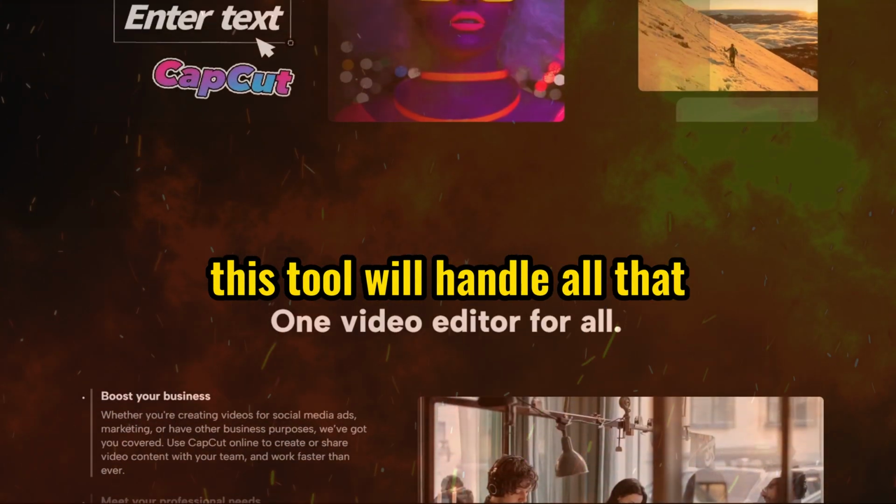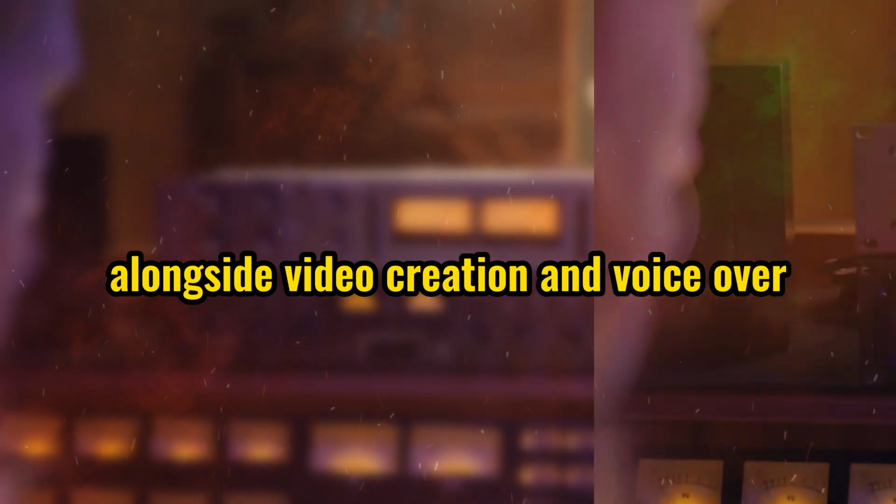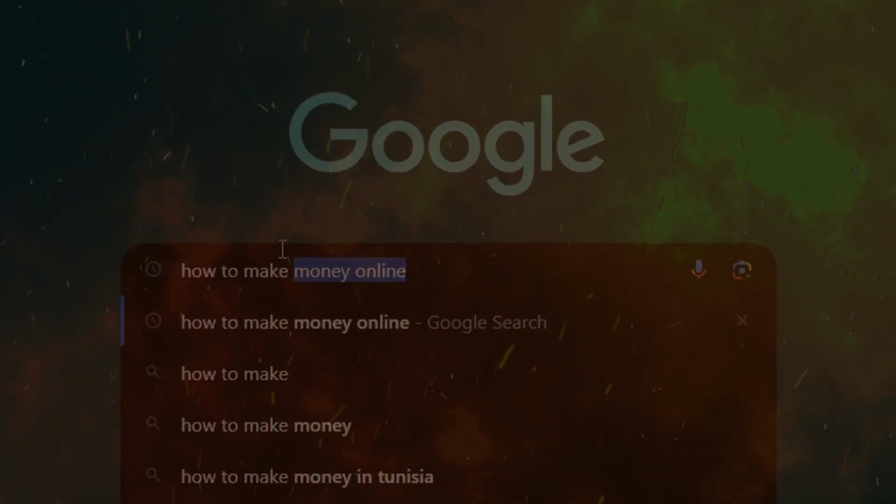You don't need ChatGPT to write the script or CapCut to create subtitles. This tool will handle all of that alongside video creation and voiceover. Let's begin with the research phase.